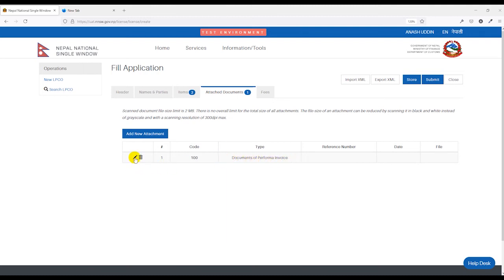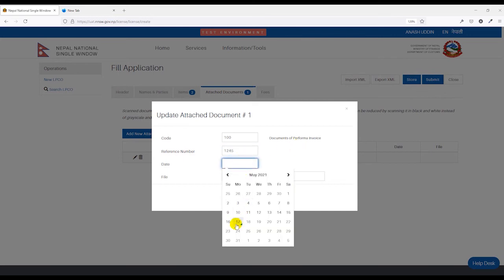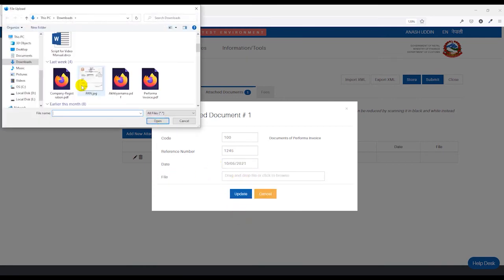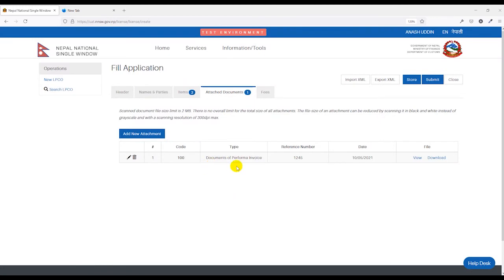To attach the scan file, click on the pen icon. Enter the invoice number in reference number field and the invoice date as shown. Click on the file field to browse and select the scan file. The file size should be 2 MB or less. Click on open. Click on update to upload the file.